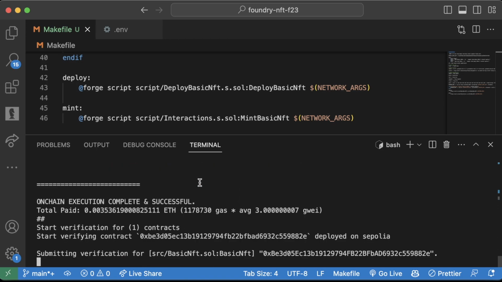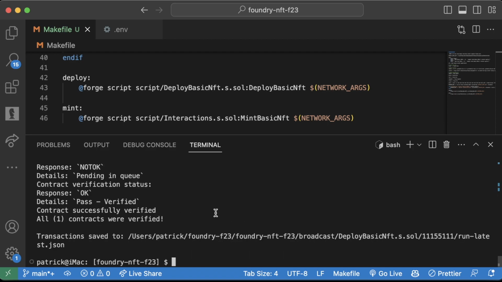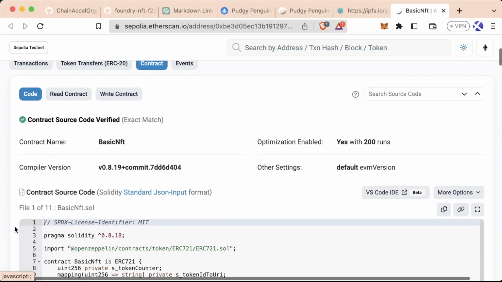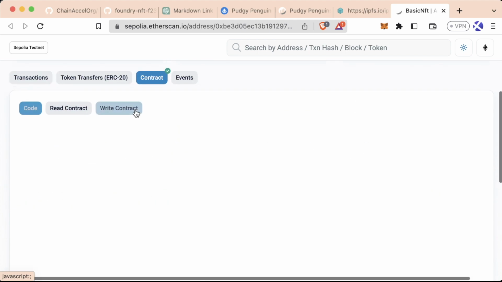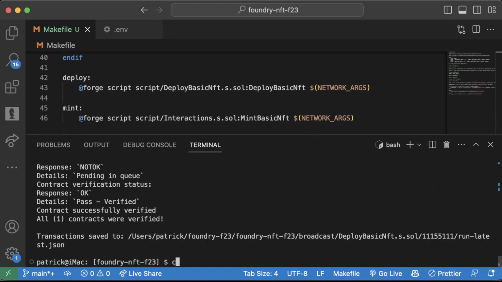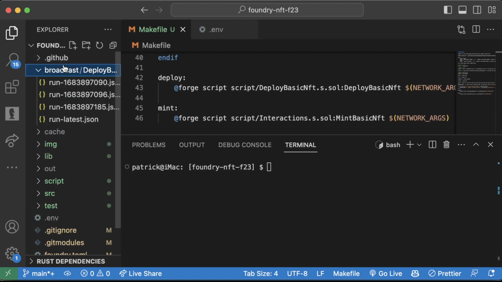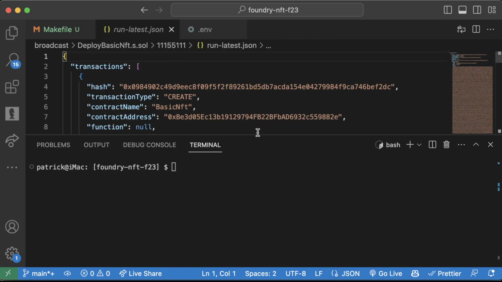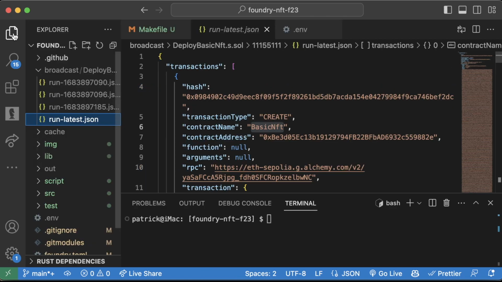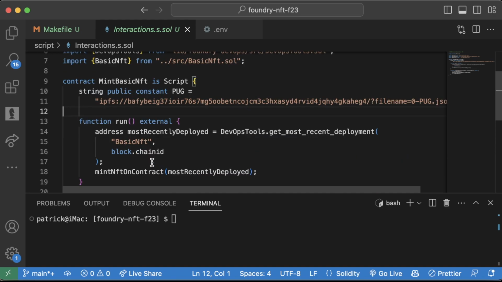Okay, great. We're going to have to wait a little bit for it to be verified. All right, cool. After it's up, we could even go see this on Sepolia testnet. Contract is verified. Okay, very nice. We could go ahead and write contract from Etherscan, but we're going to do it the cool programmatic way. So now that we have this, we're going to have our broadcast folder, which is going to have our latest run in here with our created basic NFT. And because it's in here, that's how our DevOps tool actually works. It grabs the most recent from that folder.